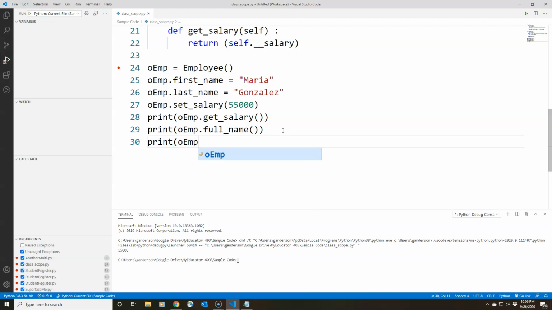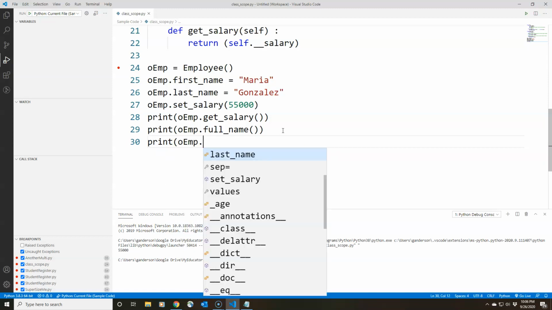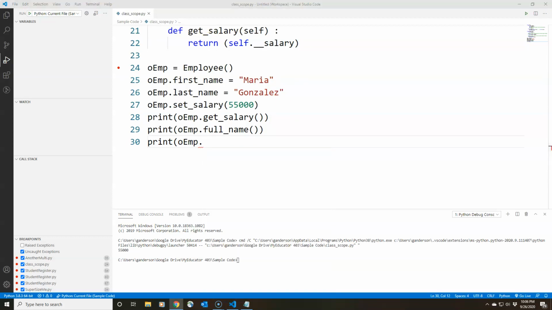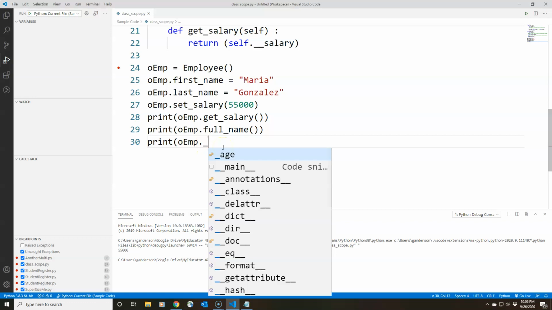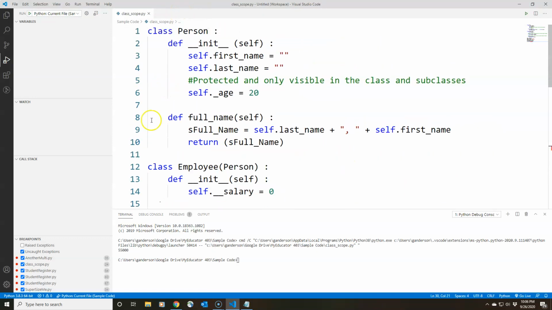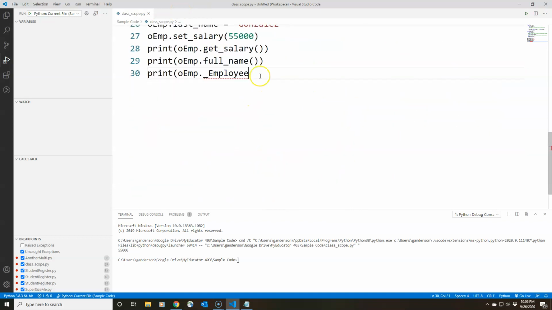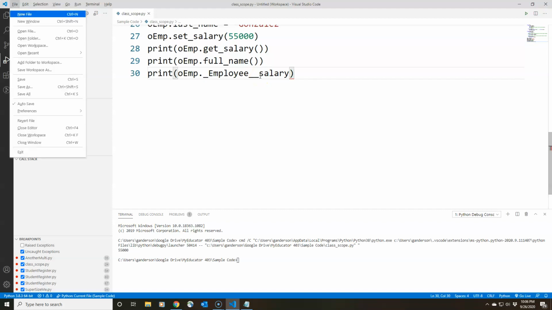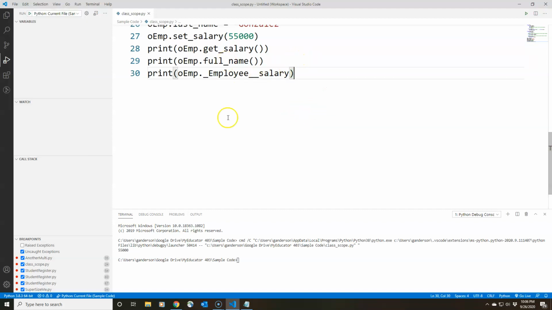And that means if I came back over to here and I said print OEMP dot, and I actually said, well, that's the object, right? How can I get to the attribute if I have the object? I want to try to get to that value. Well, what you do is you say the object, and then you say underscore, the name of the class. There's the class. And then double underscore the salary. Let's see what happens if that works.